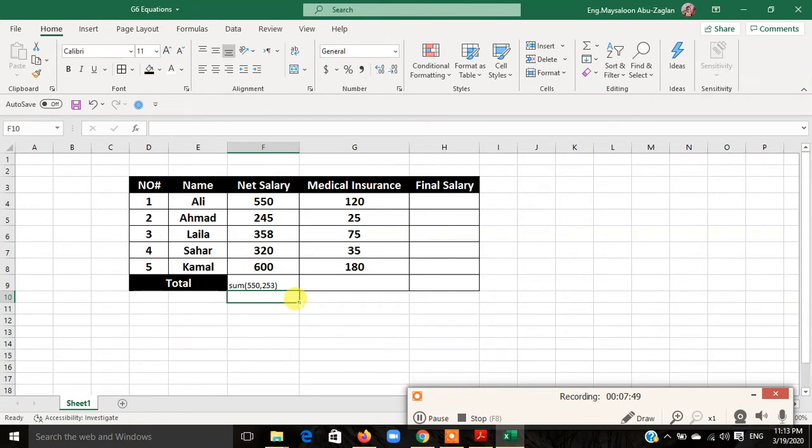Here, nothing happened. Why? Who can tell me why? Because I didn't add the equal sign. If I add the equal sign, this is the way for me to tell Excel, dear Excel, now I'm adding an equation. I am waiting for you to calculate the result. Here, Excel calculates the result for me.